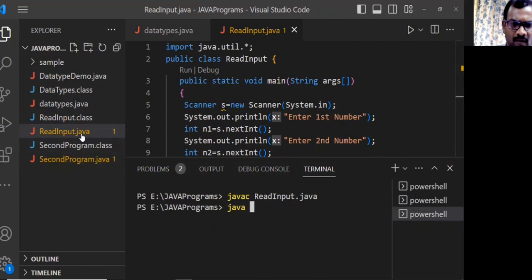If you observe this, after successful compilation of the .java file, we got this file ReadInput.class. This file is not available before compiling the program. Only once the source code is compiled successfully will we get the .class file. Now I need to give this .class file as input. There is no need to give the extension .class. So directly ReadInput.